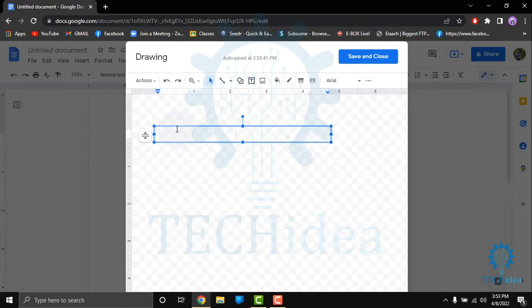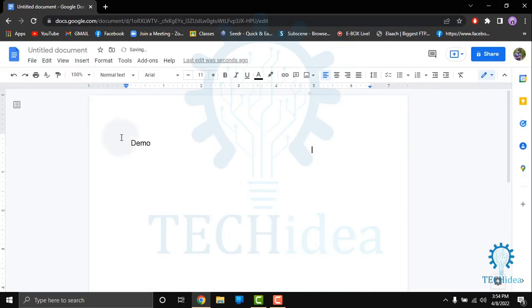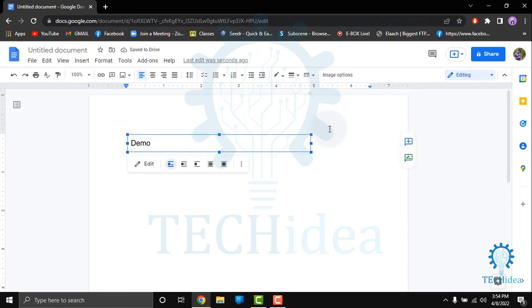Input what you want to appear in the text box. I am putting demo. After that, simply click on save and close. Then your text box will appear on your document.